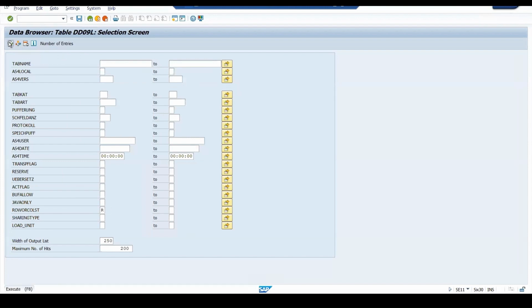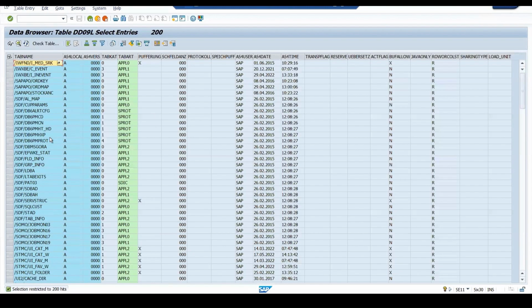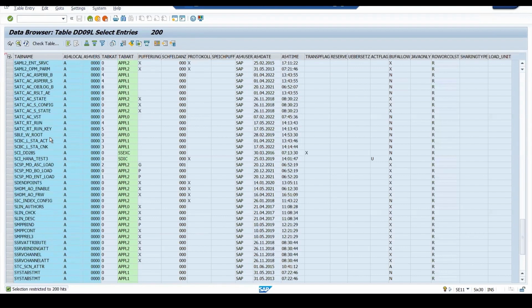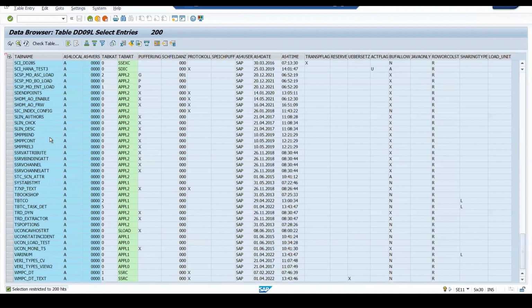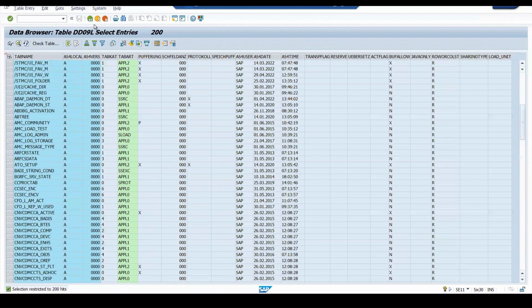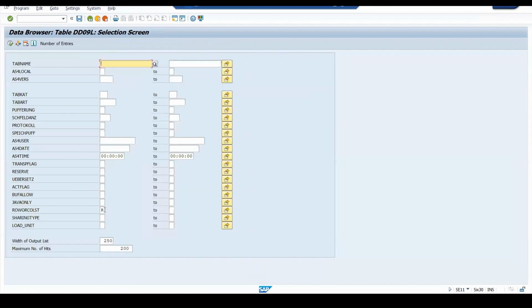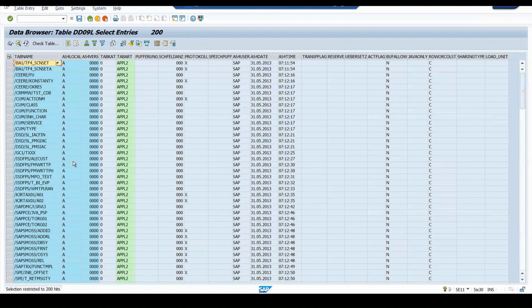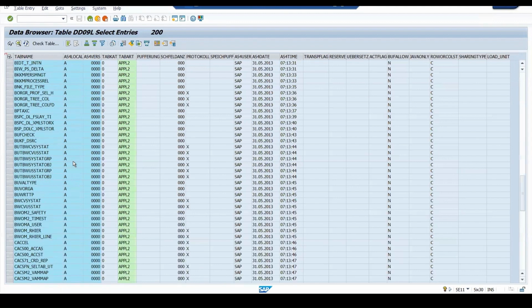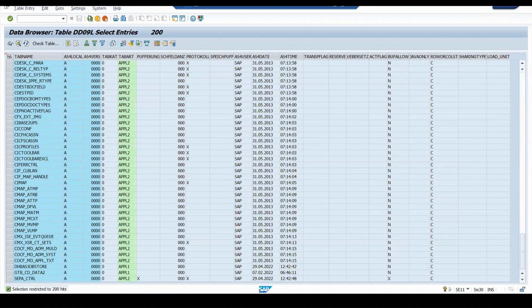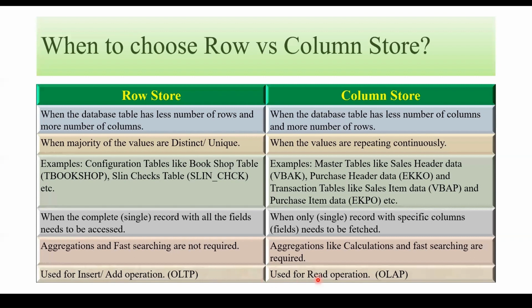And if you execute this, we can see all these tables are row store tables. Similarly, if you give C, which stands for column store, and execute, these are all the tables which are maintained as column store. This is all about the storage types in SAP HANA Database, and I request you to kindly go through this video and listen keenly to get a better understanding.